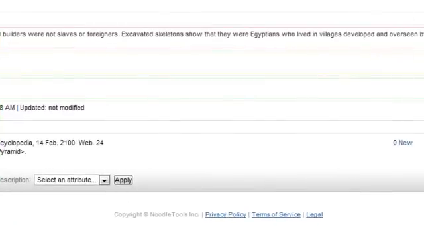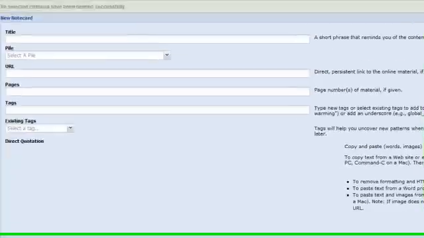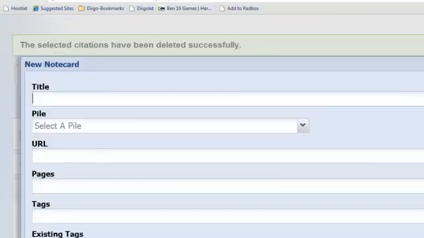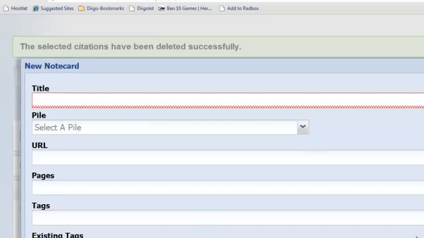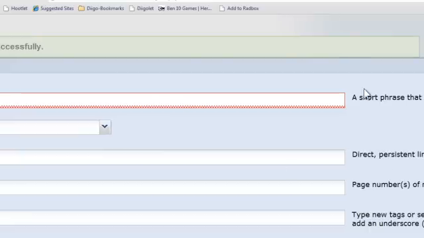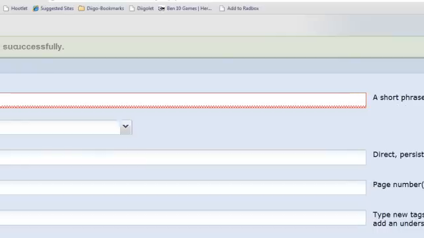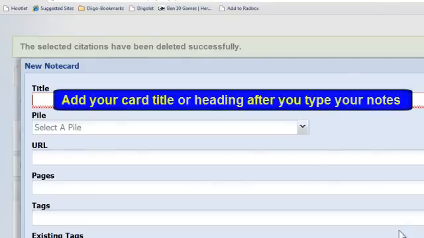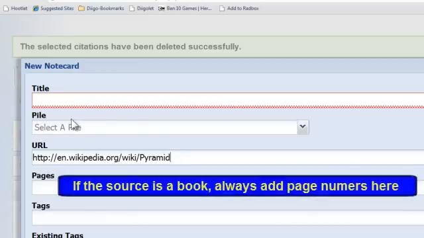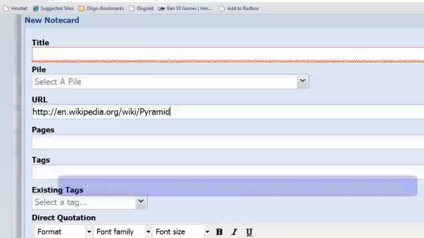so I come over to note cards, and I'm going to click new. What Noodle Tools tells me, as I look at some of the tips over here for my title, is a short phrase that reminds you of the content of this note card, and I may not know that yet. It asks me to put the URL in, the web address. I'm going to go ahead and do that because that'll be helpful later. I don't have any piles of cards, so I'll leave that blank. There are no pages because it's a website and I haven't tagged it yet.